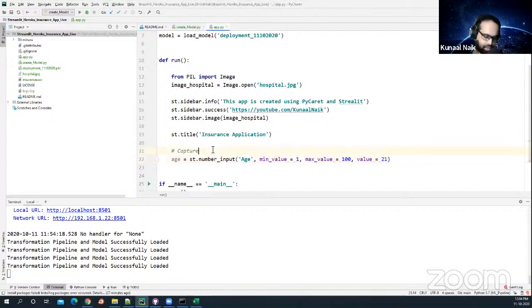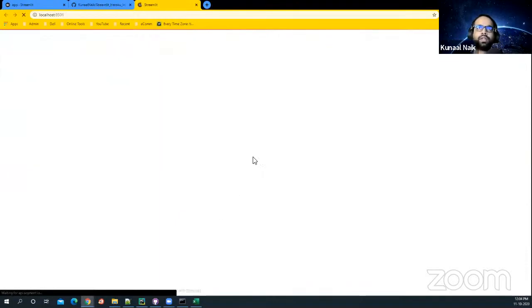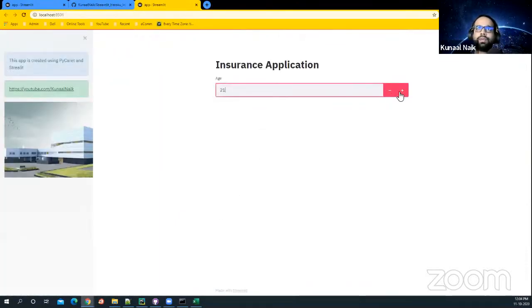If I save this and go back to my app, now we should have an input here. This is the input. You see, 21 is the default value, but the minimum value is obviously 1, and I cannot put anything beyond 100. It has to be a value which should be at most 100.